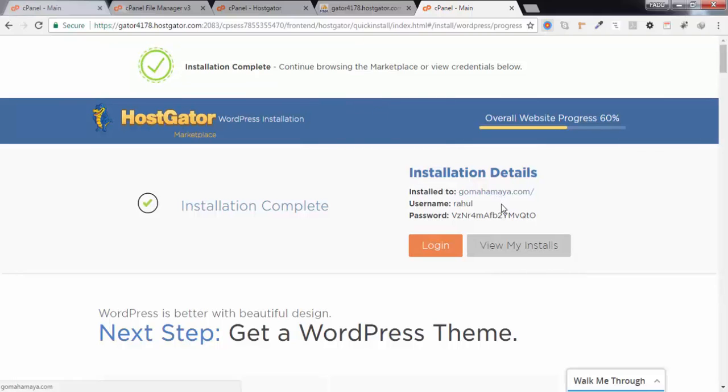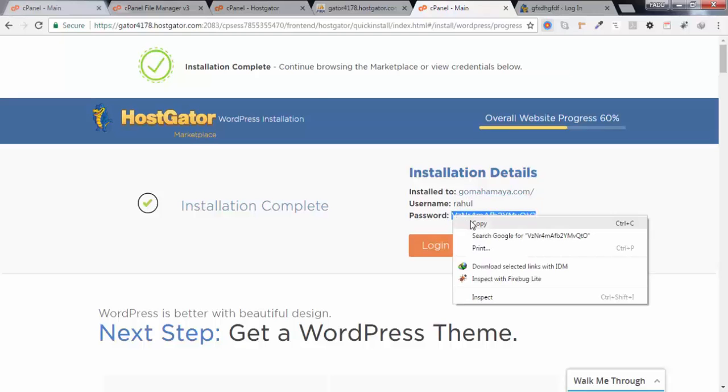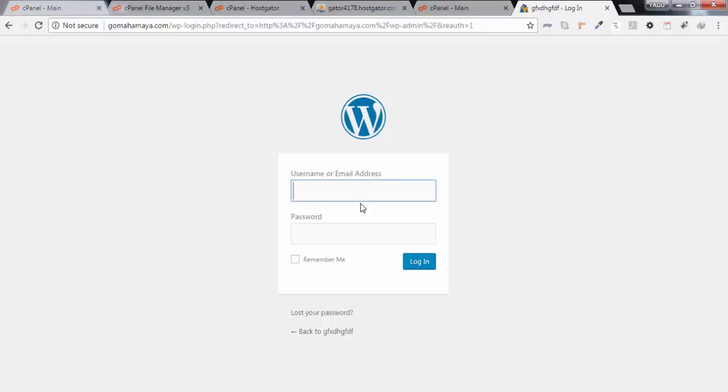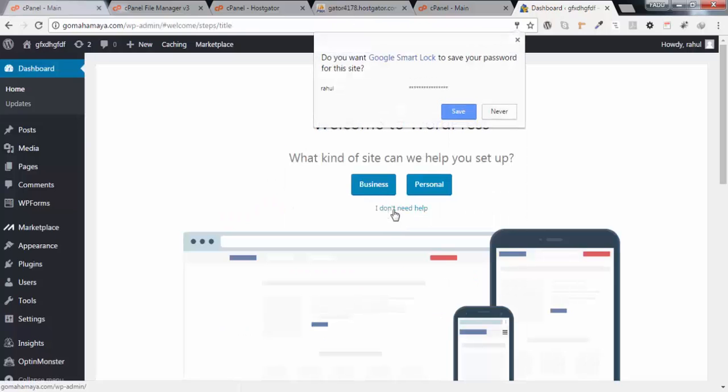Now we'll change this password, because this password is automatically generated. We need to change it. We'll go to gomahamaya.com/wp-admin, and there we have username Rahul, and we need to copy this password. Copy that, and type there Rahul, and the password is there. This password I have copied and pasted. Click on login, and click no, I don't need help.